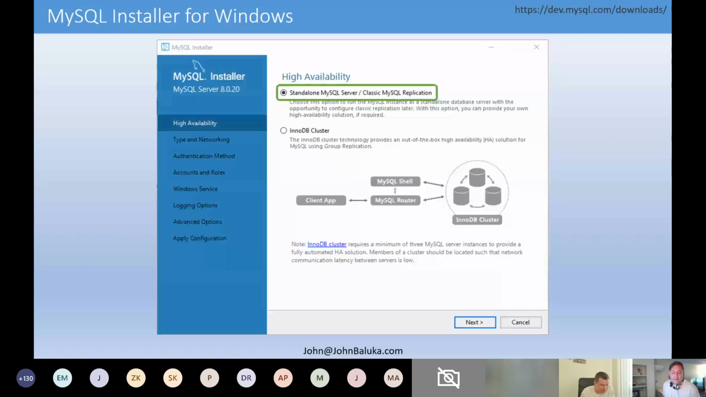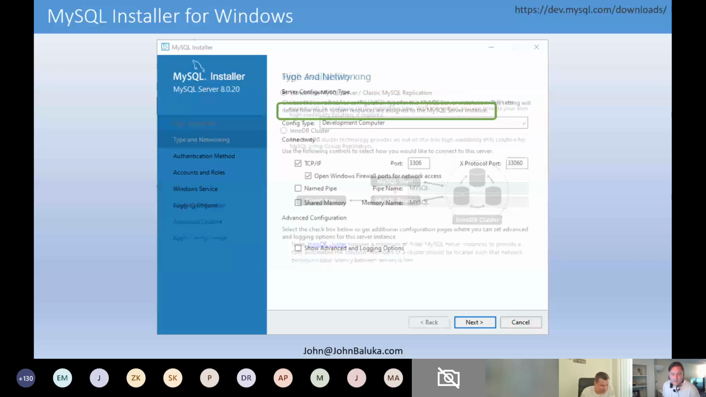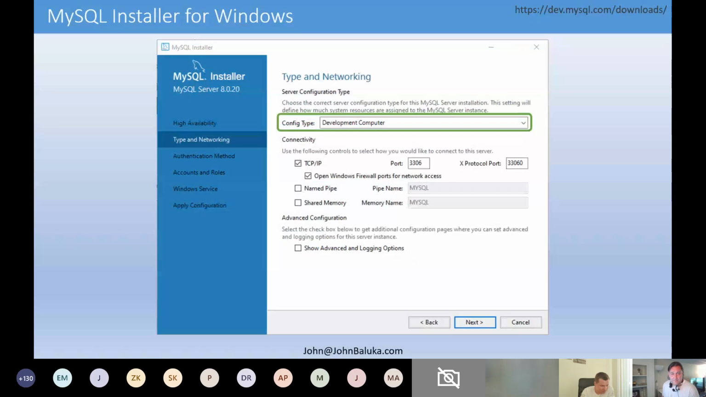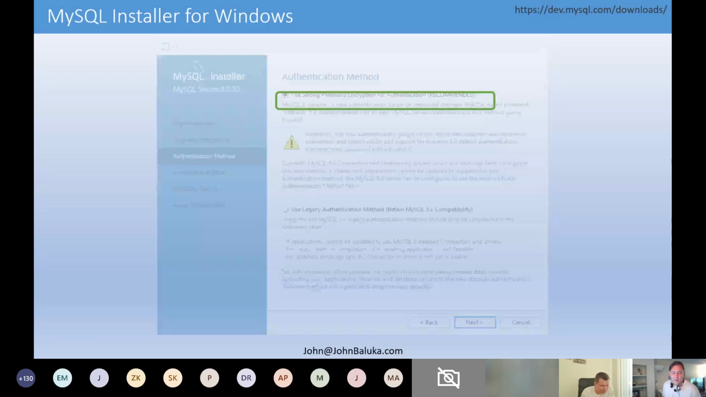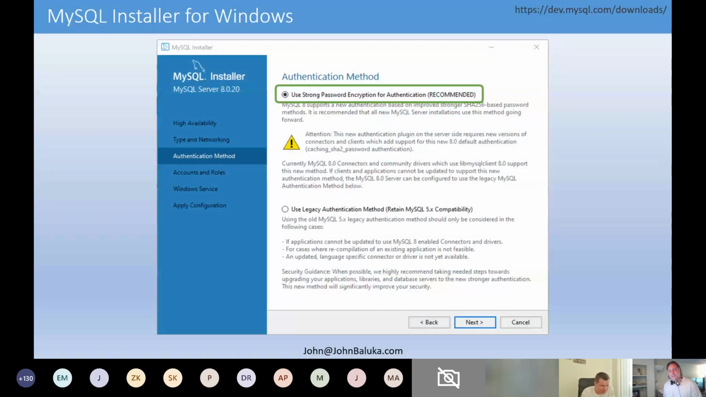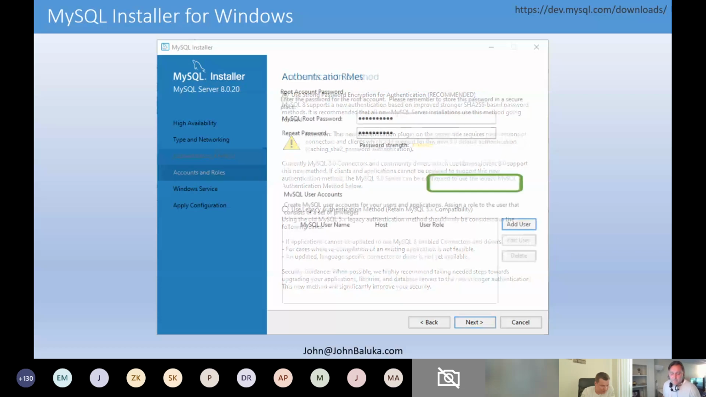And standalone, that's how I did it. Went through with the defaults in that. And being a development computer, went with that default and left the ports the same as well. I was okay with that. Well, again, the default and the strong password.